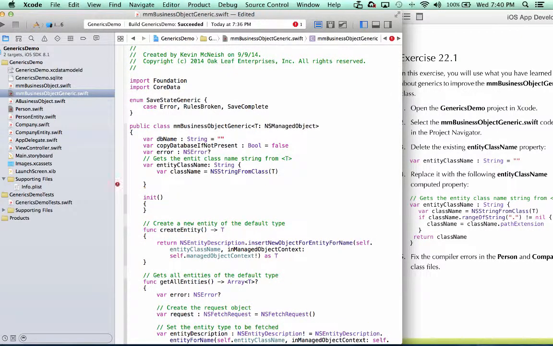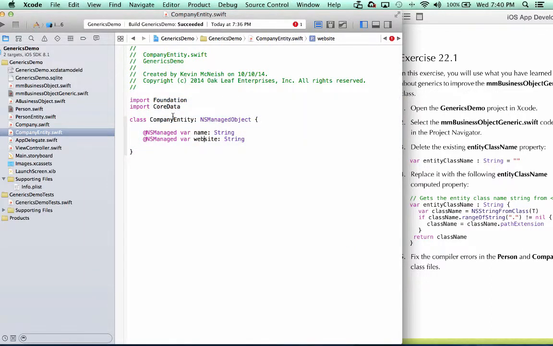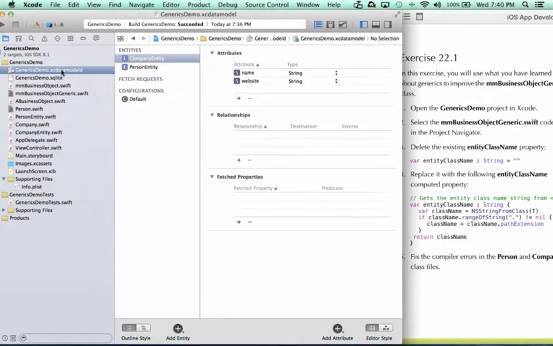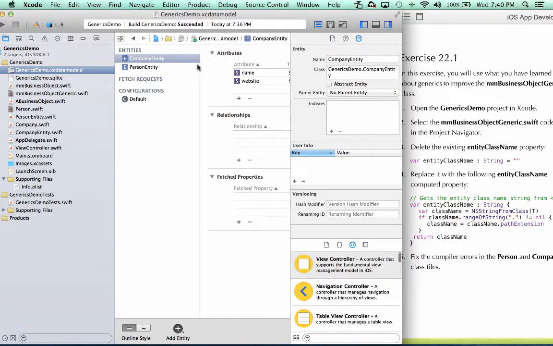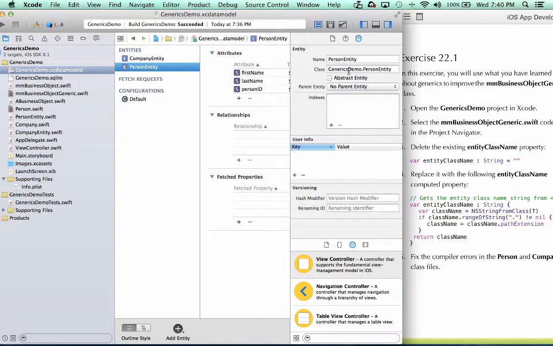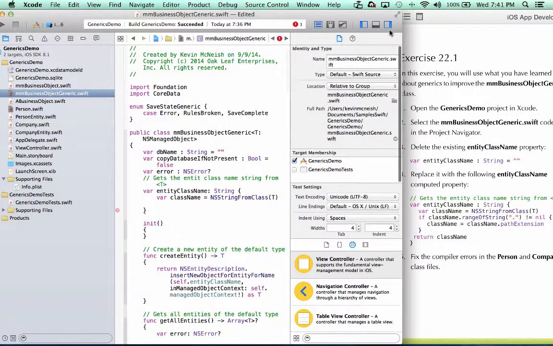Now, when it comes to class names in the entity framework, you'll find that the class names have a prefix, even though if you look at the class names here, you'll just see company entity. When you look at the actual data model, you'll find that company entity is actually genericsdemo.companyentity, and person entity is genericsdemo.personentity. This is something new in Xcode 6 and iOS 8. So when it comes to deriving the name of the class, we actually have to strip off the genericsdemo prefix. That's what this next code is about.